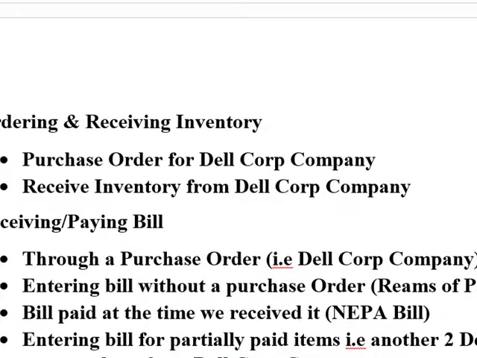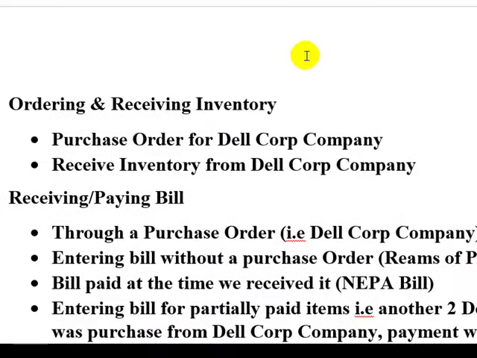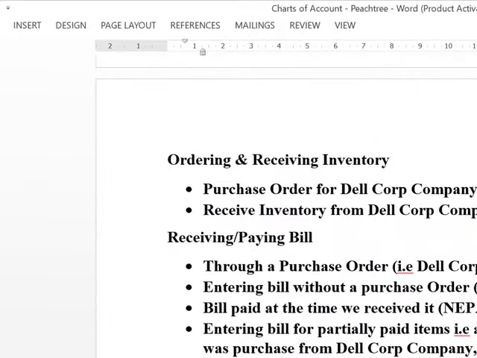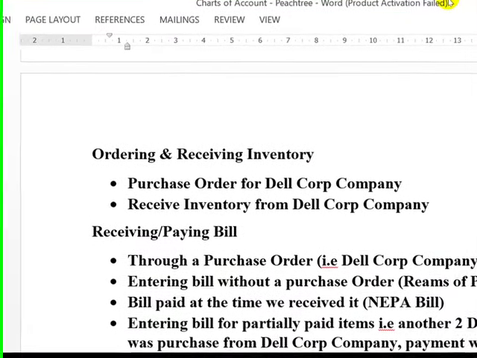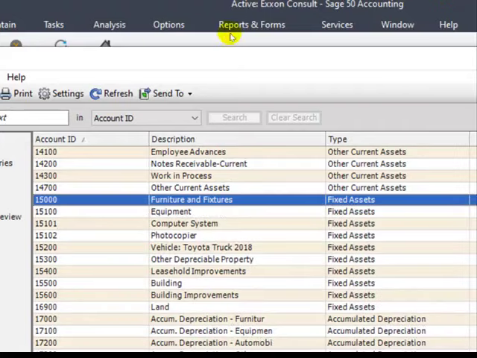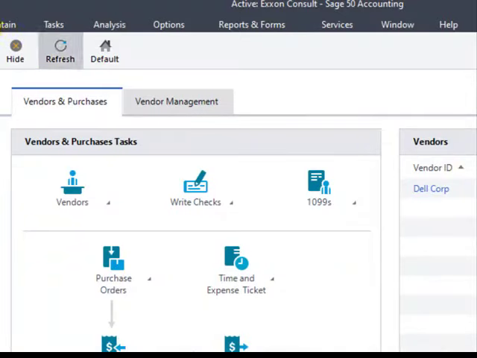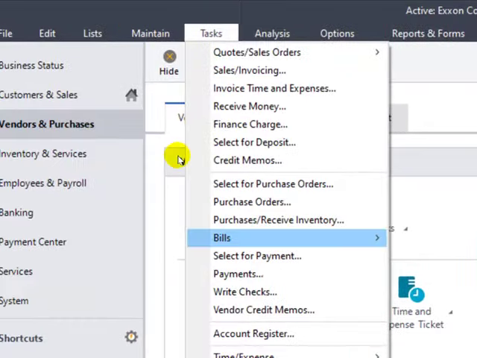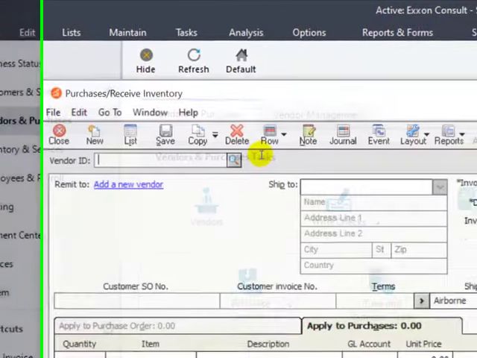So the next thing we want to look at is a bill paid at the time we receive it. At the time we receive the bill, we make payment. Okay, so let's do that. The last thing we did for the reams of paper, we only entered the bill. This time around, the bill was paid at the time we received it.